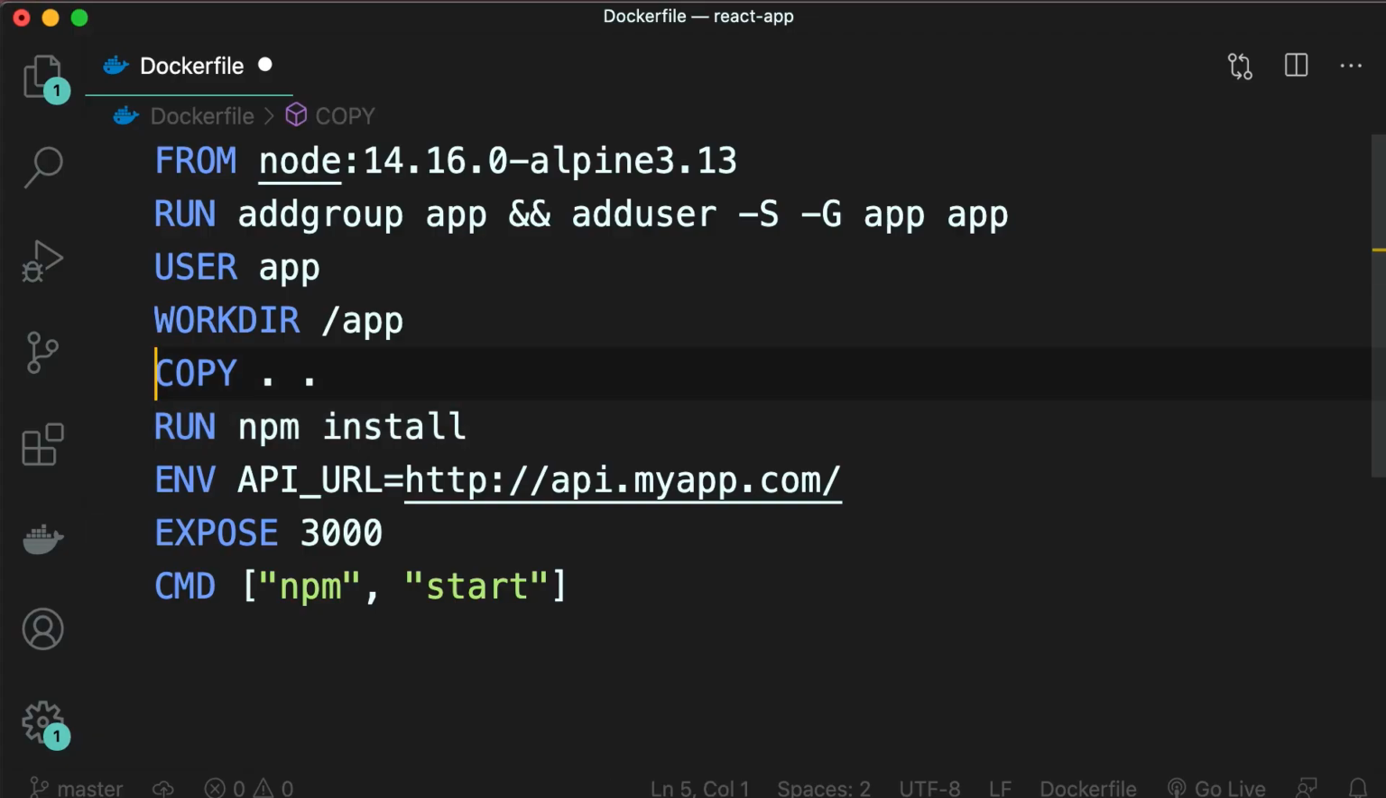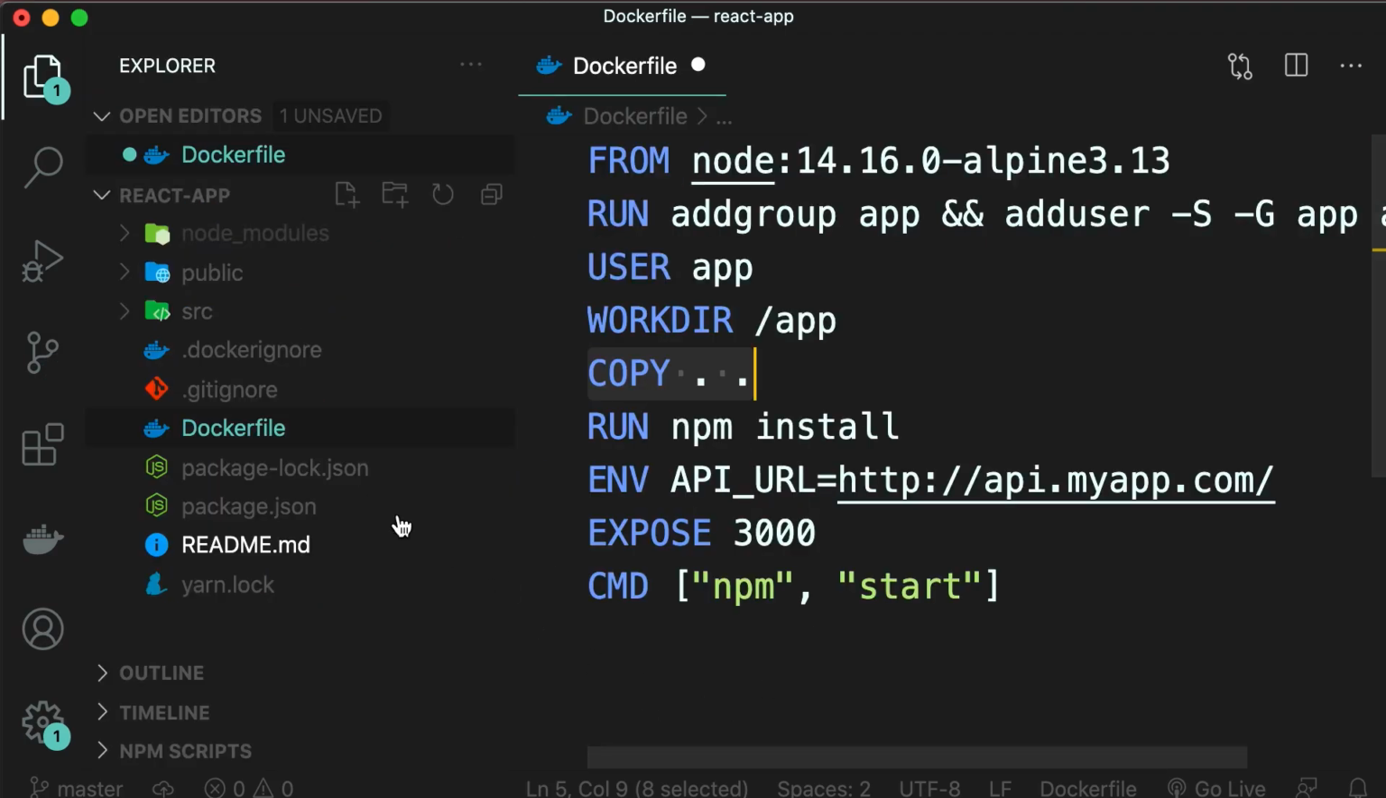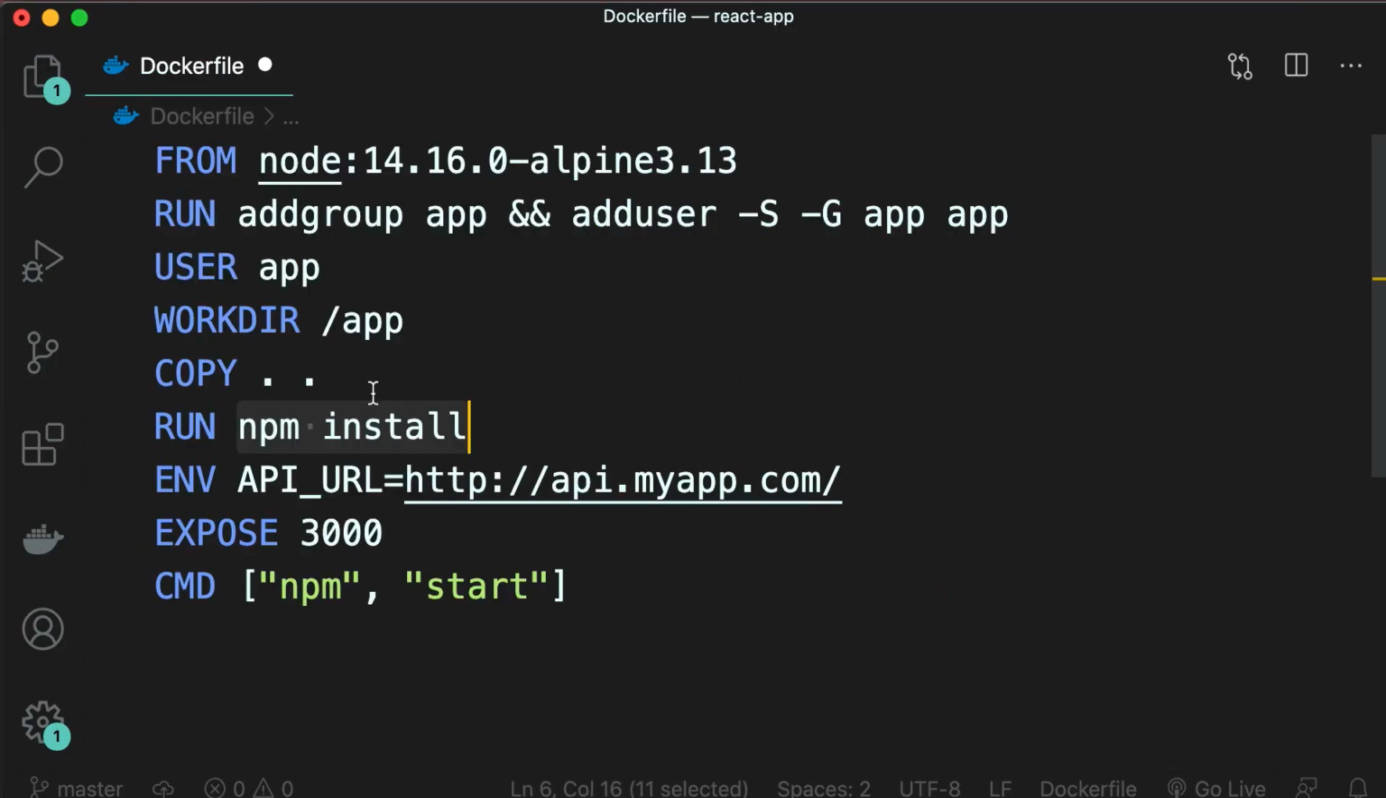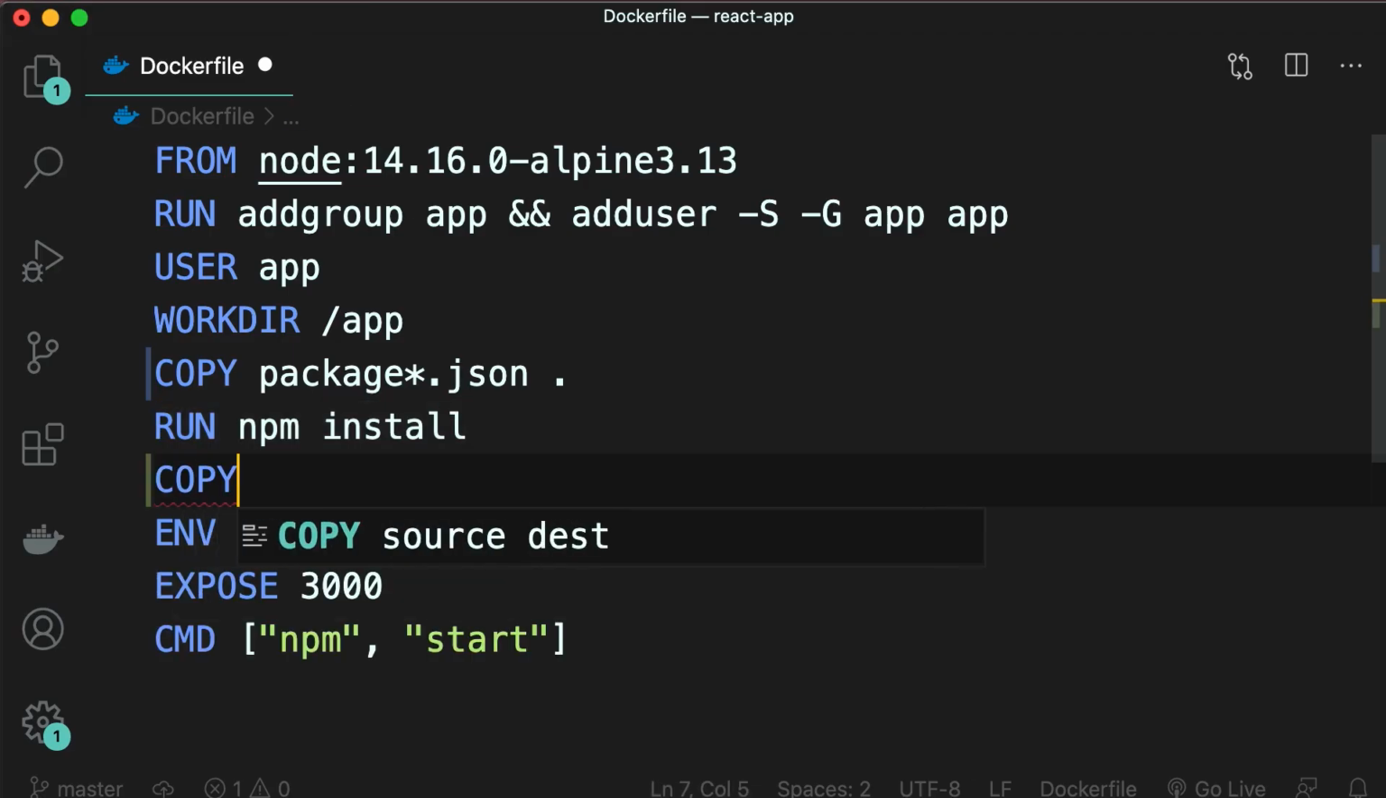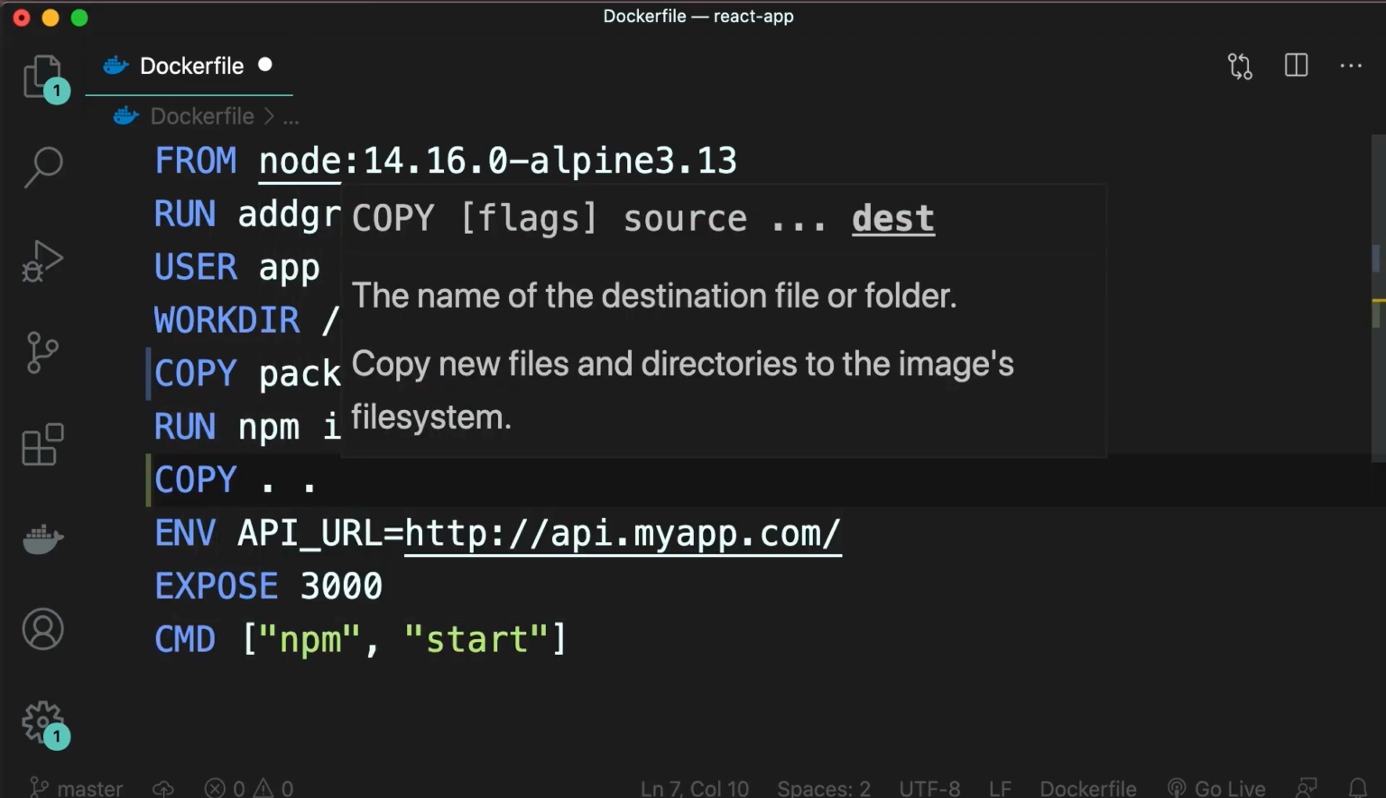Very easy. Instead of copying all the files in one go, first we want to copy the files needed for installing third-party dependencies. Do you know which files I'm talking about? These two files, package-lock.json and package.json. These are the only files that we need for running npm install, okay? So we're going to copy package*.json. Then we run npm install. And finally, we copy all the application files.